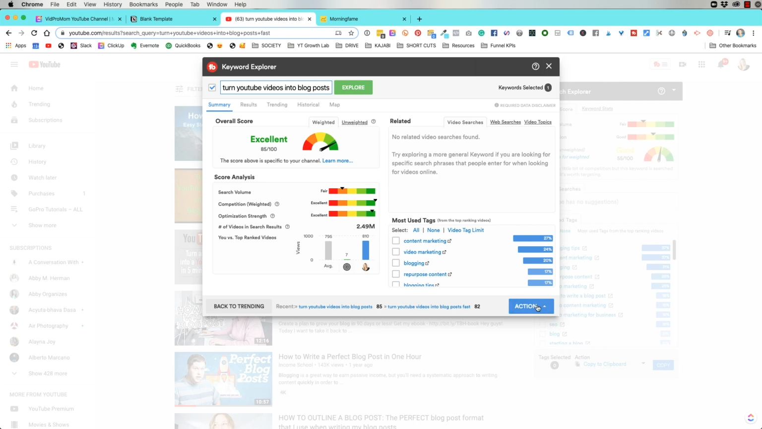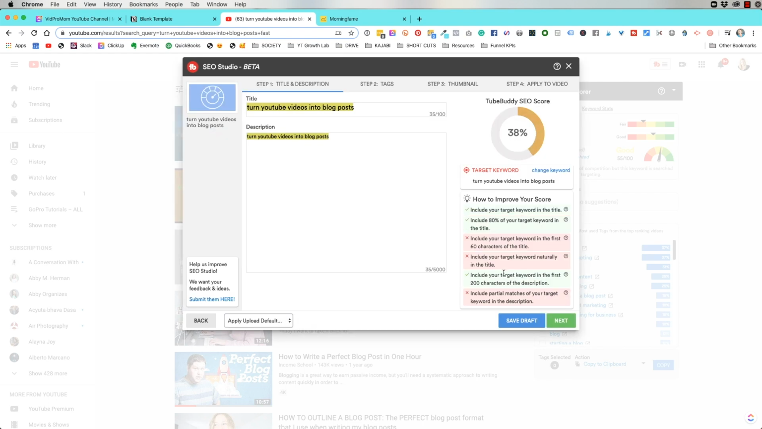I love this. Down here, I'm going to hit action and I'm going to go to optimize in SEO Studio. So this is the new SEO Studio from TubeBuddy, which I freaking love. And what it does is it walks me through optimizing my video's metadata for YouTube. So I'm going to call this, we'll probably say how to turn, we would just capitalize all these things into blog posts. And I might even just do something like this, fast, like that.